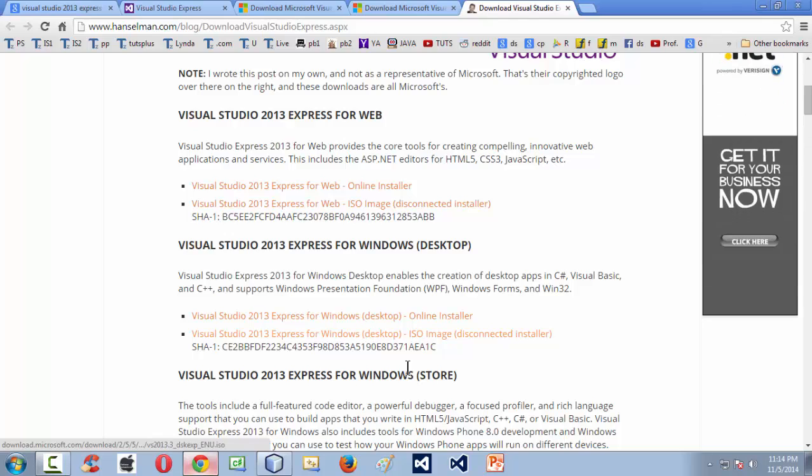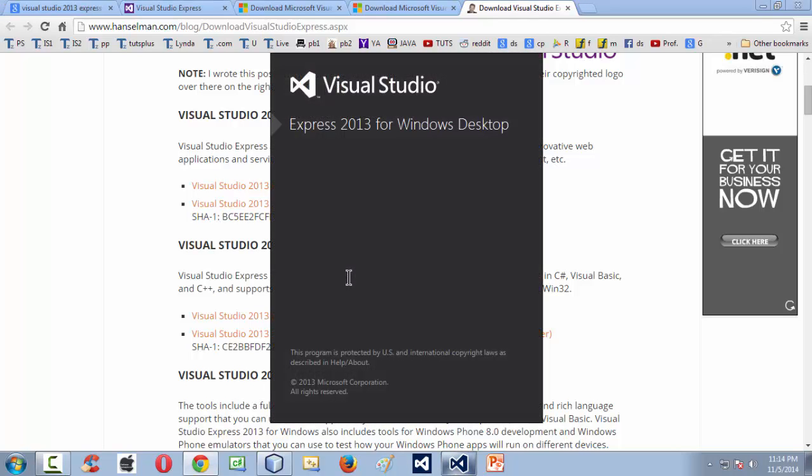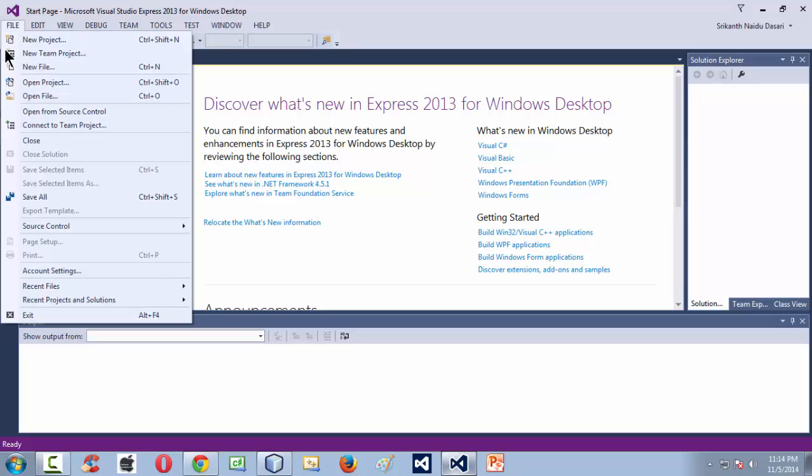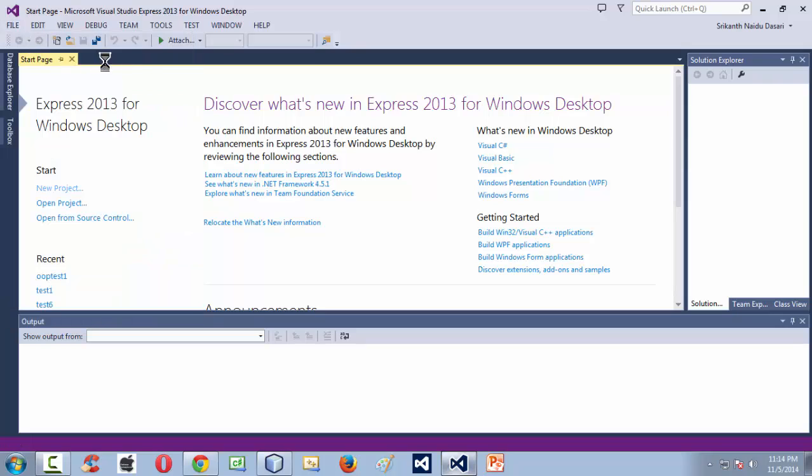Since I have downloaded and installed it on my PC, this is how it looks when I open it. I'm just launching the IDE, which we are going to use here. After launching the IDE, the first thing we need to do is create a project here. So let's click File, New Project.